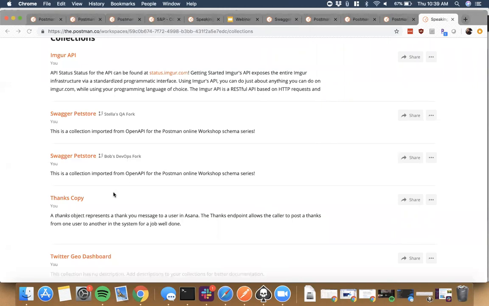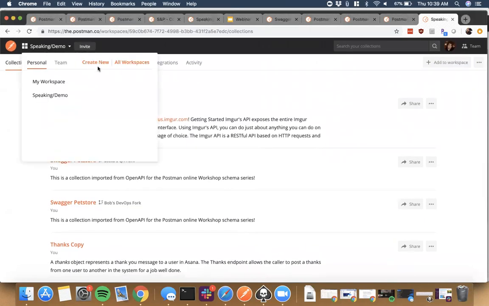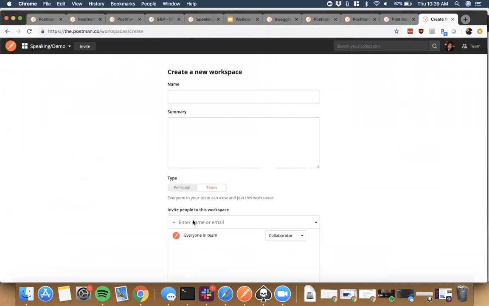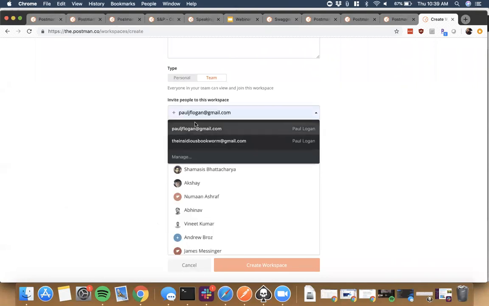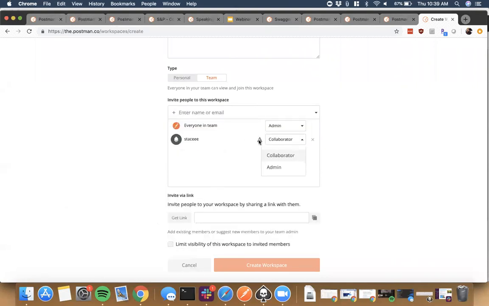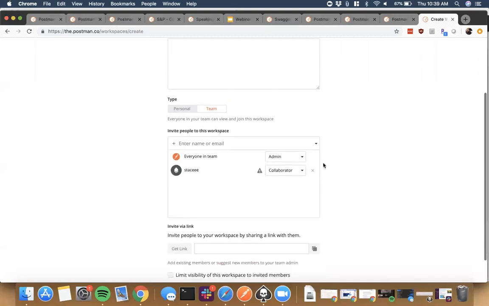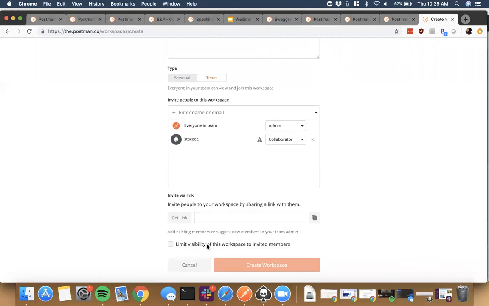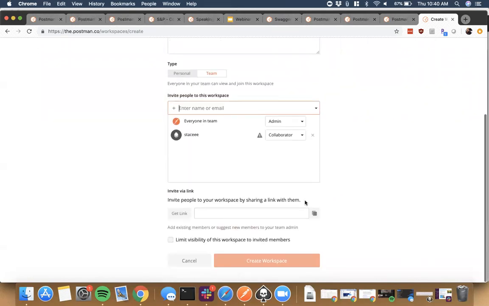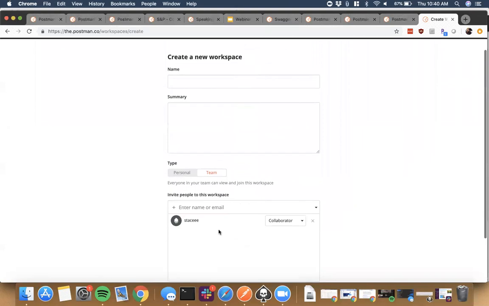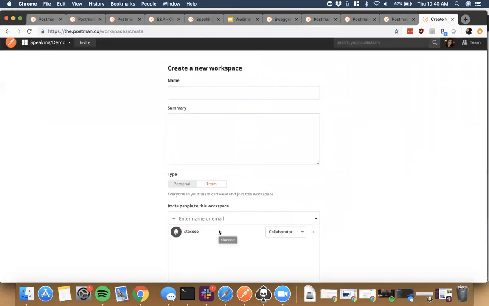So we had someone ask if there are permission restrictions that can be added to collections and workspaces. There are. So if I create a team workspace, I can make it so that everyone who comes in is either an admin or a collaborator. I can even have Stacy come in, and I can make it so that only she can view it. That is an ability that I have. I also can limit the visibility so that no one else on my team will be able to see this unless I invite them to it. So in this case, only Stacy will be able to actually edit or come in and see that collection.